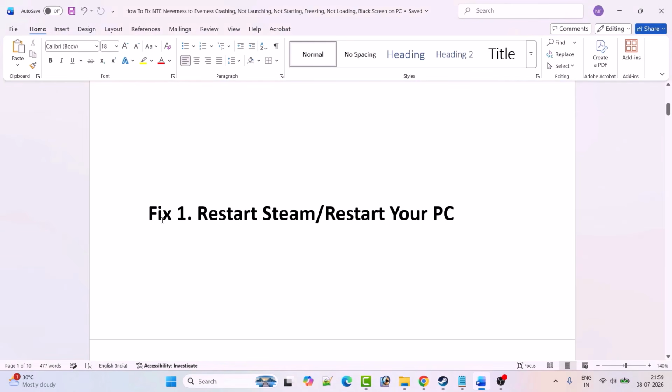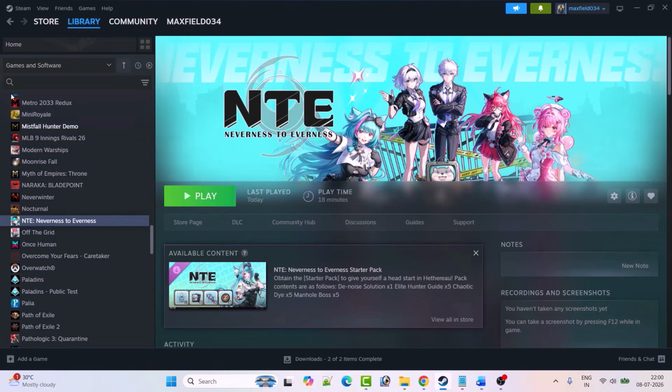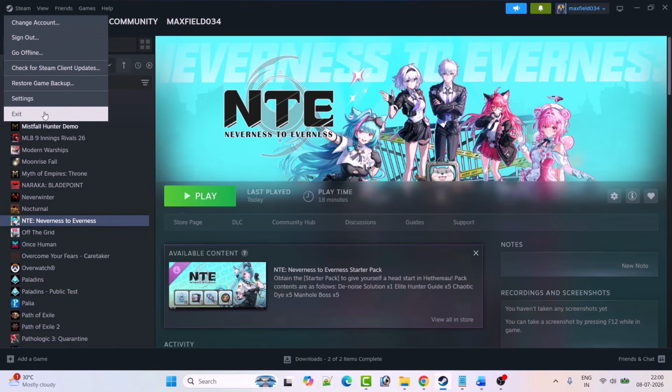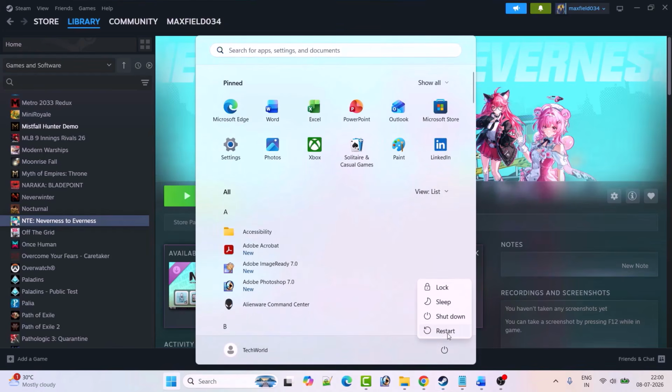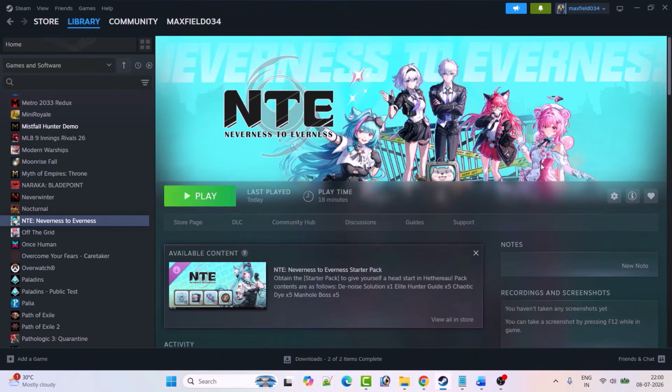Now the first fix is to restart Steam or restart your PC. So simply click on this word Steam and then click on exit. This will exit the Steam, then relaunch Steam and then launch the game and check. If that doesn't work, then simply restart your PC once. And once your PC restarts, then you can go ahead, launch the game and check.